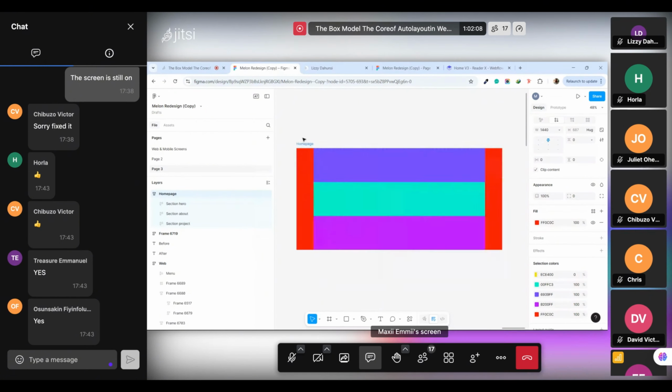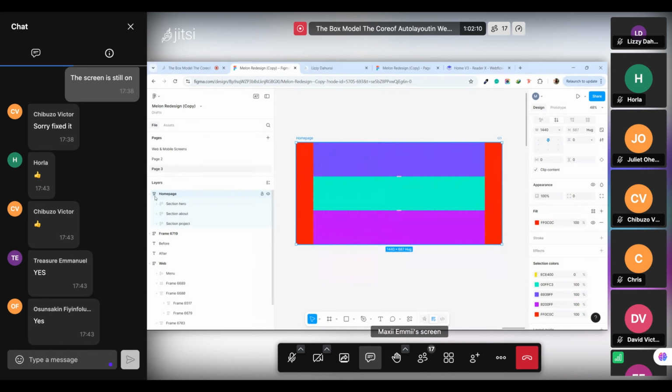So this is the home page. This is the hero section. This is the about section. This is the project section. Now, if you did not fill the section with the screen, this is what you get.